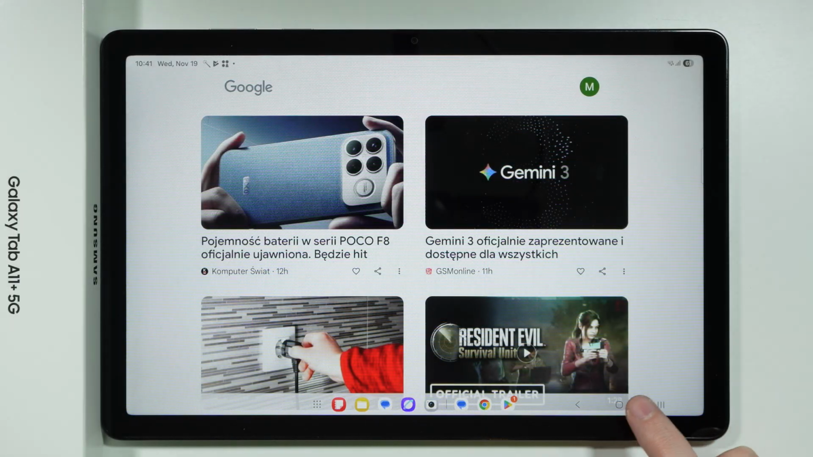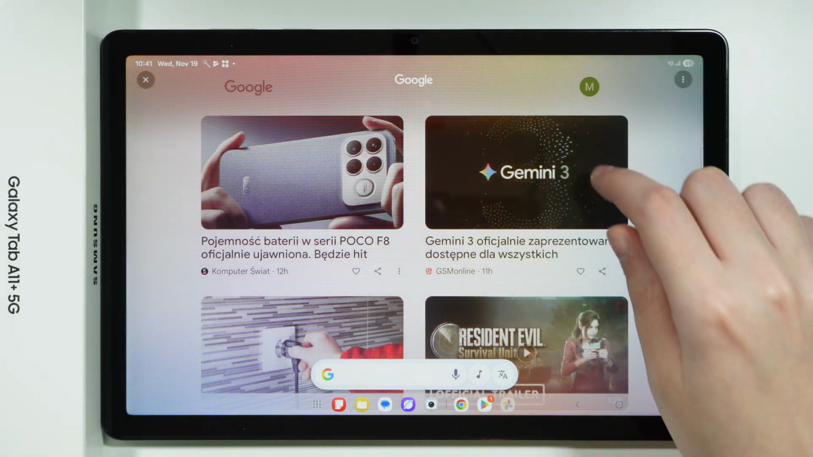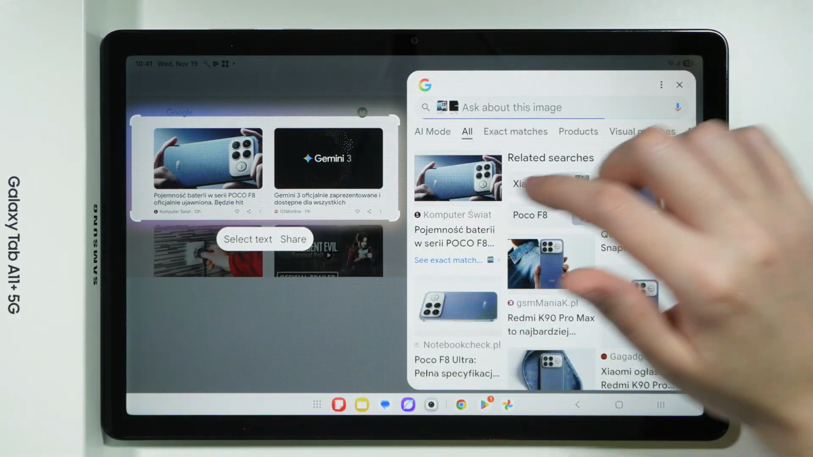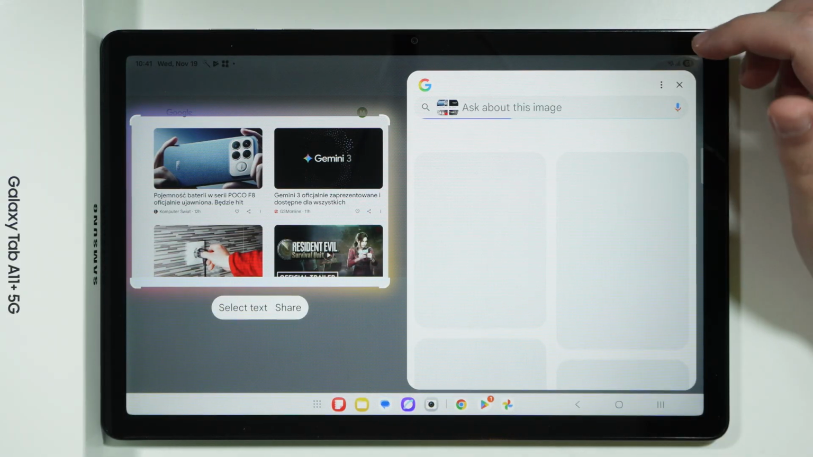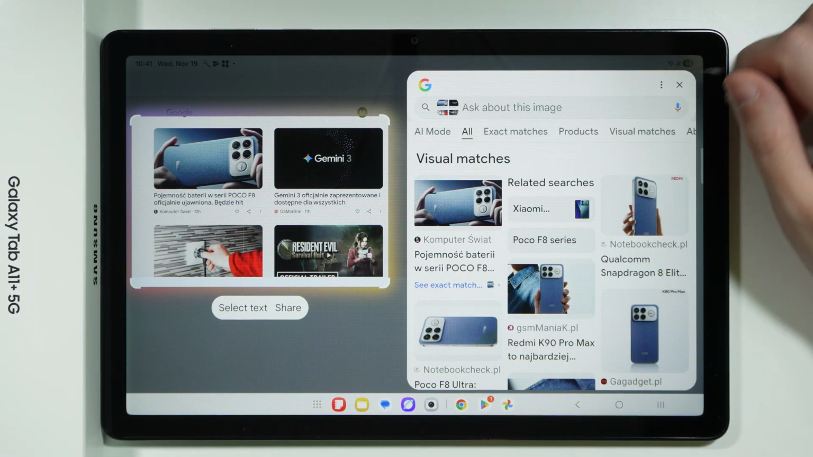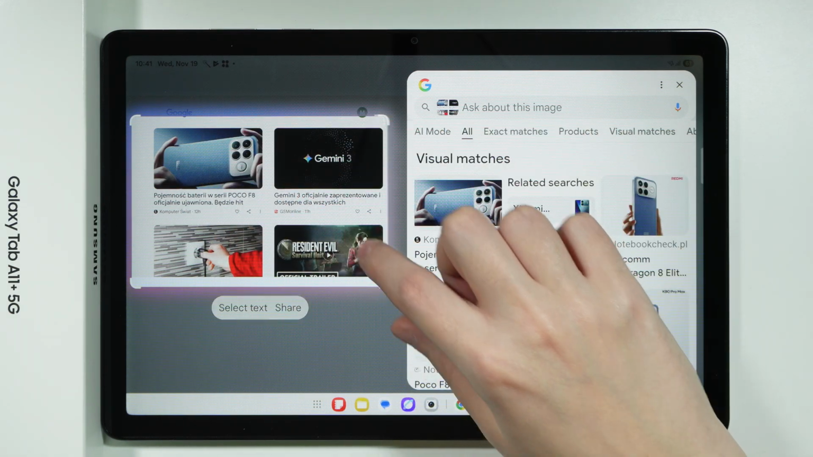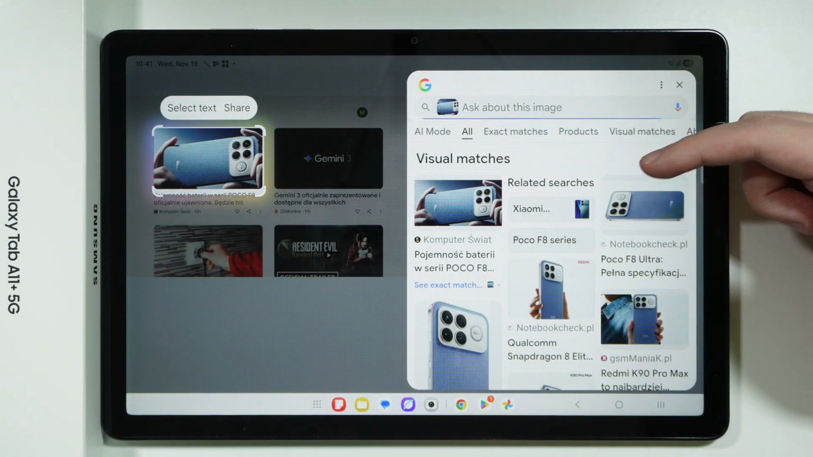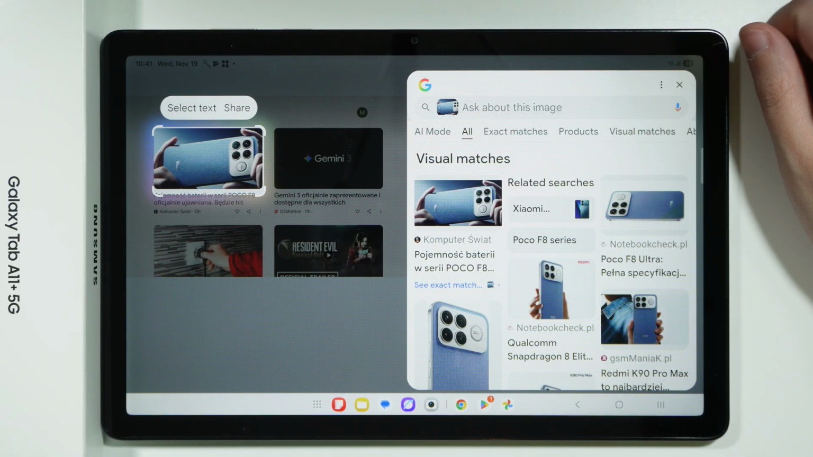So let's actually open this page over here. And if I want to search for something, I can just do something like this. And I have the area selected. I can still adjust it in case I need to. So for example, if I don't know what this phone is, I should be able to select it over here, and then we can get Google search results.